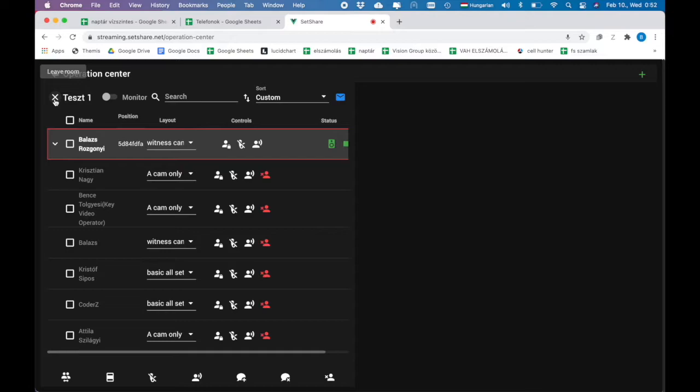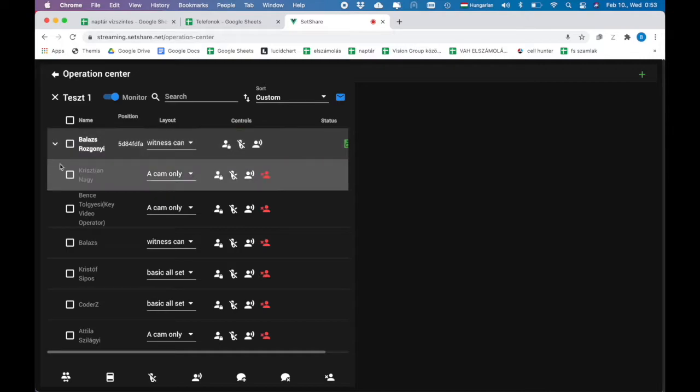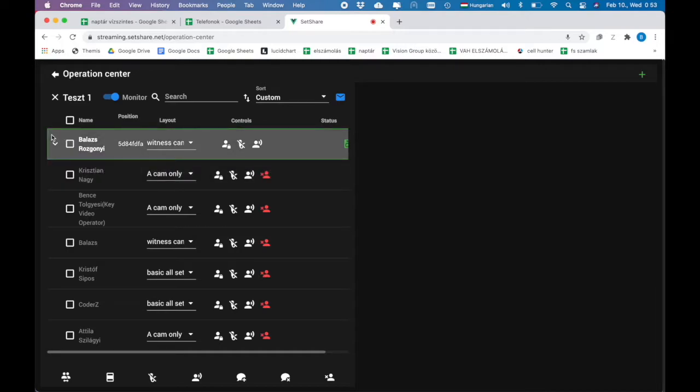So up on top here, I can leave the room with this X. This is the name of the room. And this next slider is for monitor, which means I can choose which room to talk into. As I'm a moderator, I can be in several rooms at the same time, but I can only talk to one. And if I click this on, you can see that the surround on my name goes green when I'm talking. It also goes gray when I'm quiet. But if I turn this off, it goes red as I'm muted.